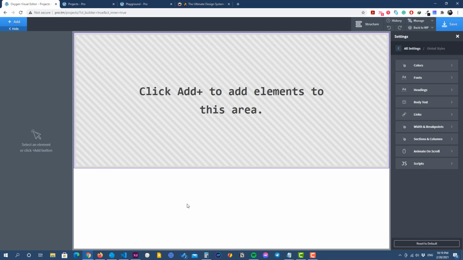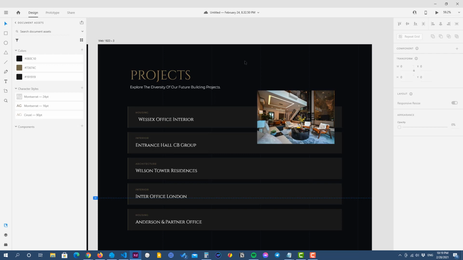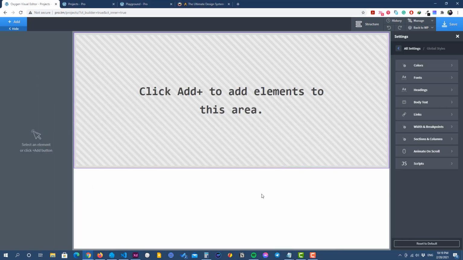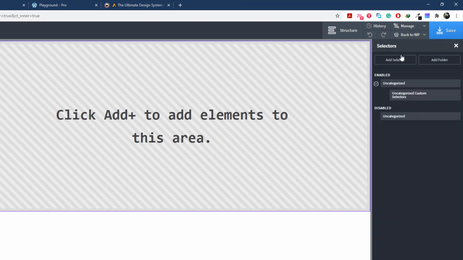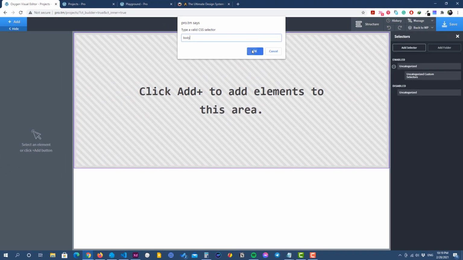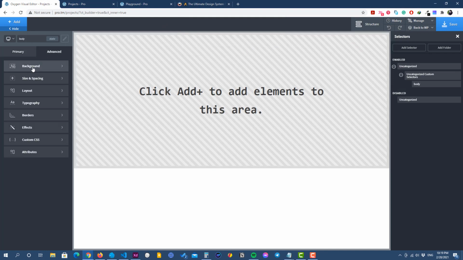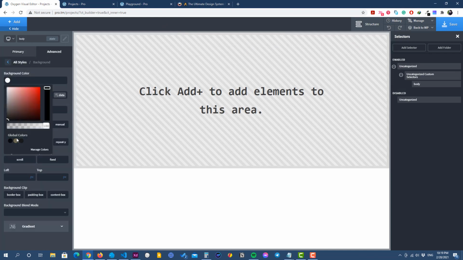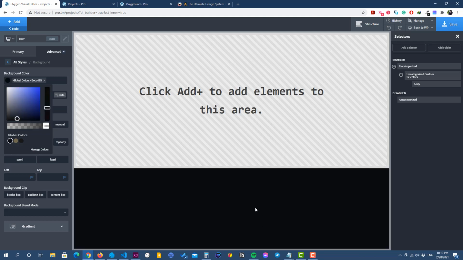The first thing to do here is to change the body background. As you can see in the design here, we have a dark black background. So I have to change the background of the body, and unfortunately there's no way in Oxygen Page Builder to select the basic HTML element and style it. So we have to add the body as a selector. I will add a selector here for the body, and I will change the background to the body background color. Okay, we have now this dark background.